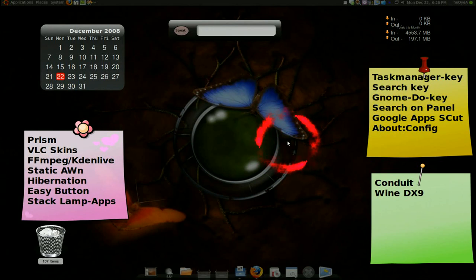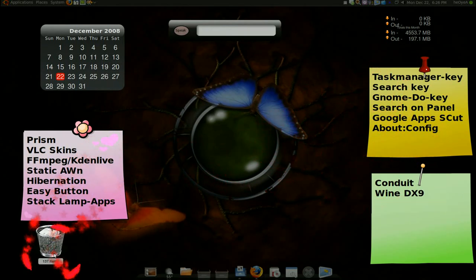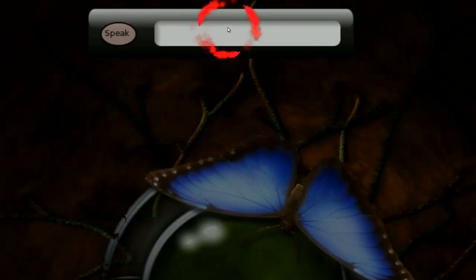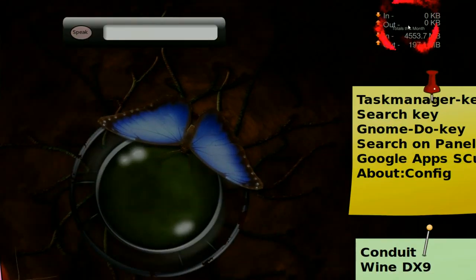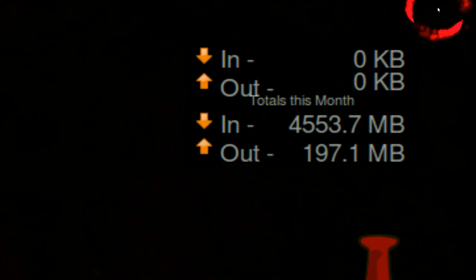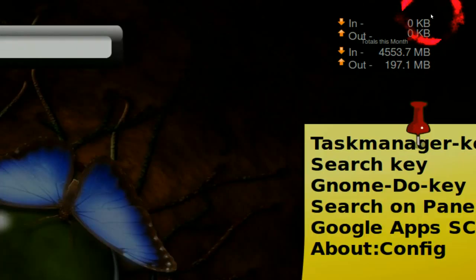These are the few screenlets that I'm using. I got the notes, the trash can, the calendar, and the speaker. This is good for if you don't know how to pronounce a word, just type it in here and they'll try to pronounce it for you. So that's good. And this one might be useful for people that have a cap on their monthly bandwidth, so you can monitor how much you're using. So that's pretty much all I got right now.